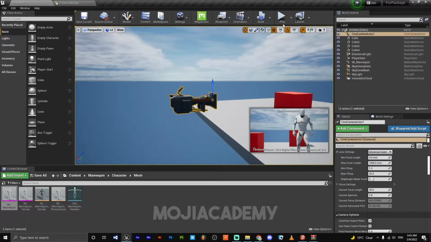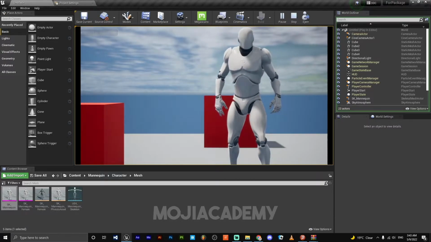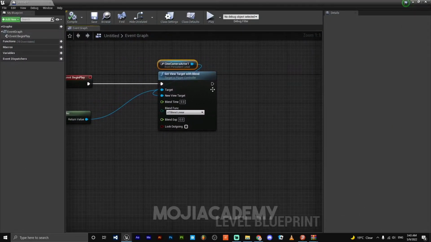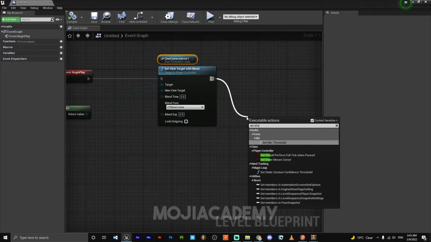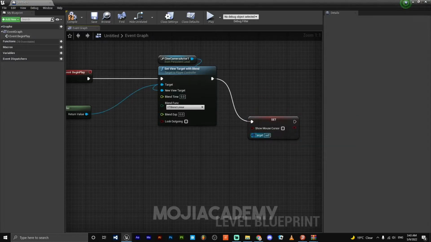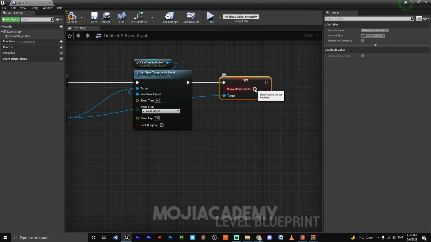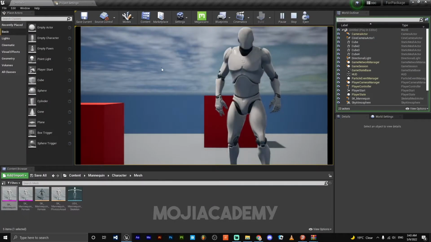And if I hit play, we got our menu background right here. We can't move around, we can't do anything. It is just a background. So let me fix some bugs. I'm going to say set show mouse cursor. The target will be our player controller, and this boolean will be true. And if I hit play, now I got my mouse cursor.